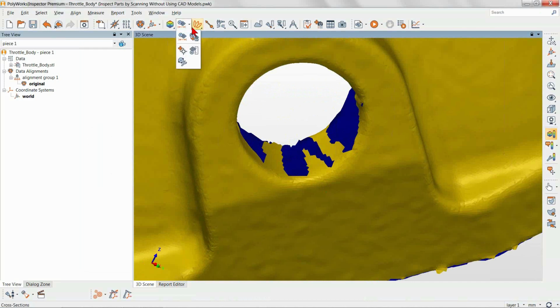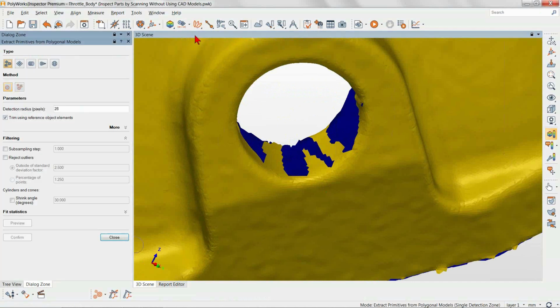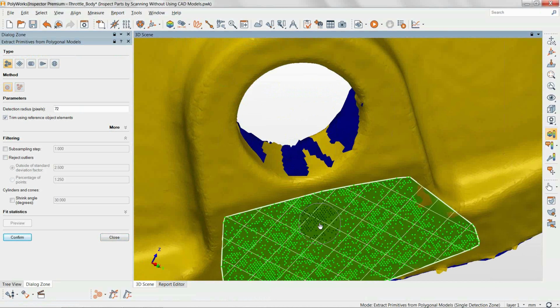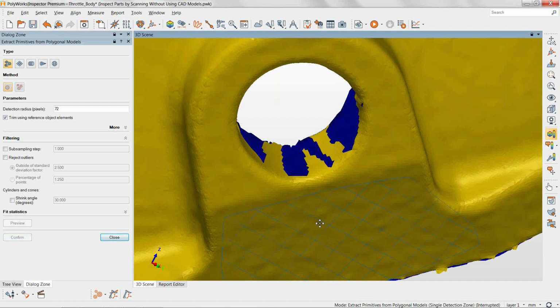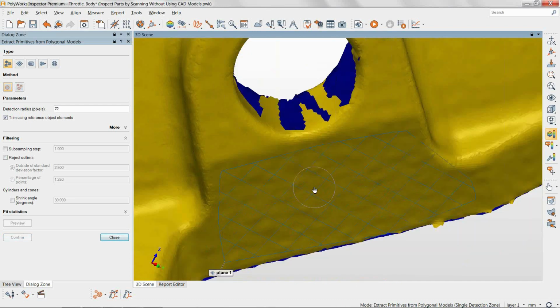Well, we can use a function, extract from polygonal models, where I can easily, using my scroll wheel, make a selection zone, left click, and we can see data points being selected. Dark green points in my selection zone tell PolyWorks what kind of data I'm looking for, and finds these bright green data points that correspond, having the same characteristics as the dark green points. If I right click, PolyWorks will make a decision as to what type of surface-based feature should be fitted to those points. As we can see here, PolyWorks fitted a plane to those points.